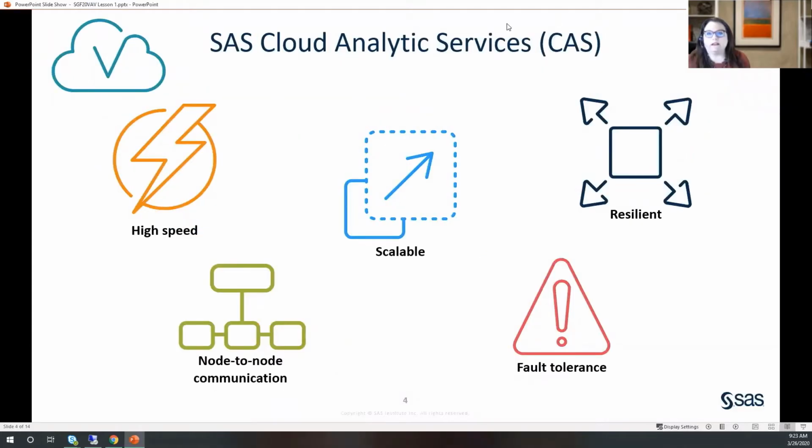Behind the scenes, the data is actually going to be stored on a server called CAS. This stands for Cloud Analytics Services. It's very quick. It is scalable, meaning if you have started with maybe a smaller installation and you want to add some machines, that's quite easy to do. It has node-to-node communication. So there is a head node that's in charge, and it will distribute your data equally out among those nodes, the worker nodes.